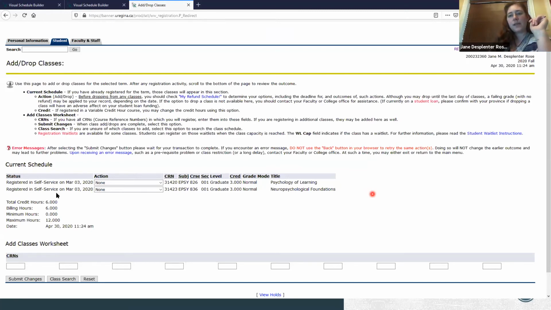If you decide you need to make a change and you want to drop one of those courses, so no, I don't want to be registered in this course anymore, you need to go to this action menu, select drop, and then submit changes. I don't want to drop that class, but that's how you would do it. You would select drop and hit submit changes and that will take you out of the class. Okay, now keep in mind you have to do that with your labs and your lectures at the same time.